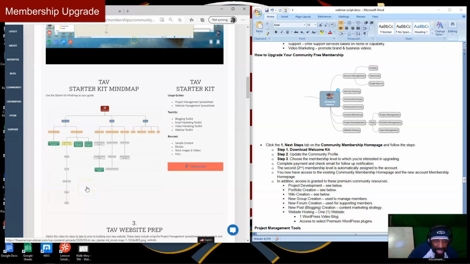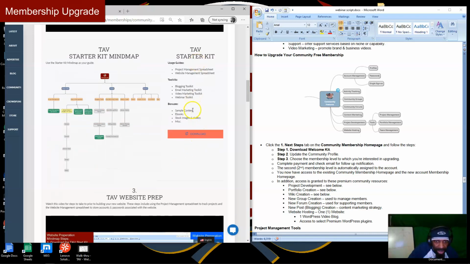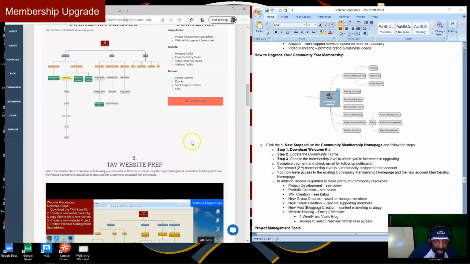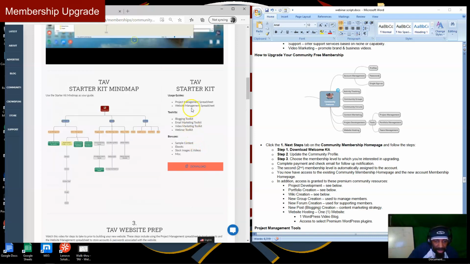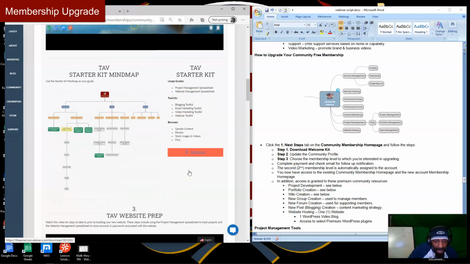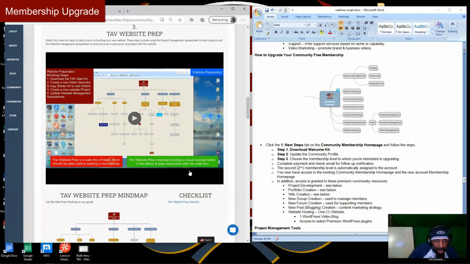You can ignore it. What you're going to end up doing now is downloading the starter kit, taking those folders and placing them inside of the folders that you created earlier, if you did that. Now, once you download your starter kit, you're going to have a website prep. These are the steps that you need to take before you start to build your website. Notice I haven't gotten to that yet.